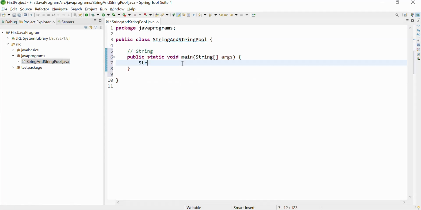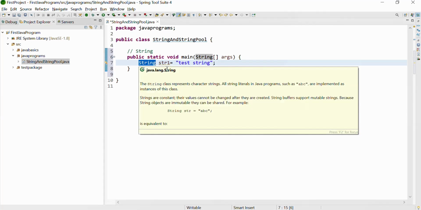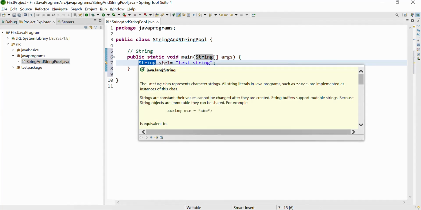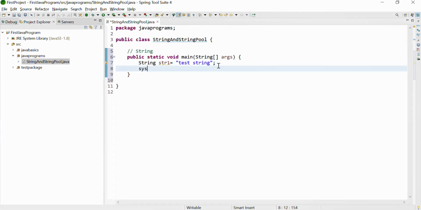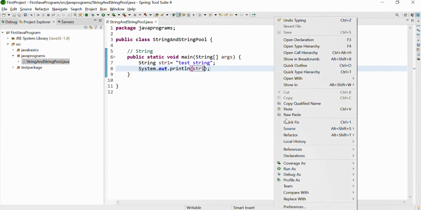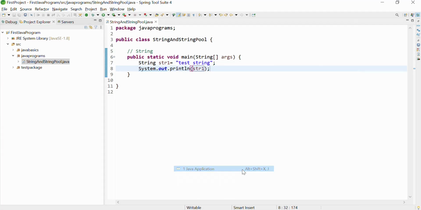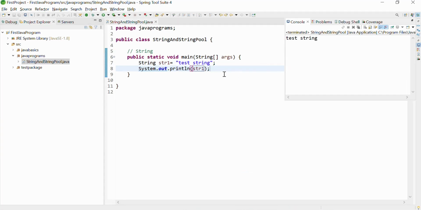Now let's create one string. String str1 equals, let's create it by using string literals, test string. This String class is used to define a sequence of characters. Now I can print this also. Let's do this, and I can print str1. Let's run the program, and here you can see the test string.